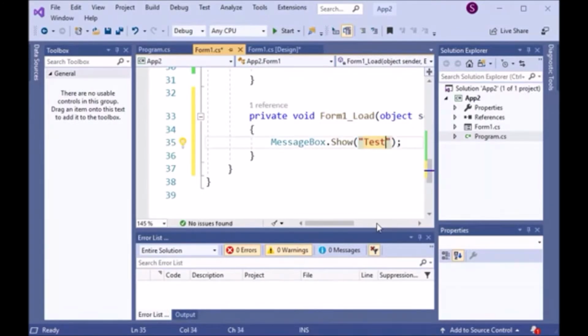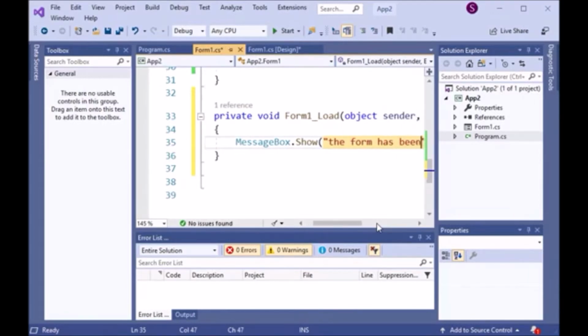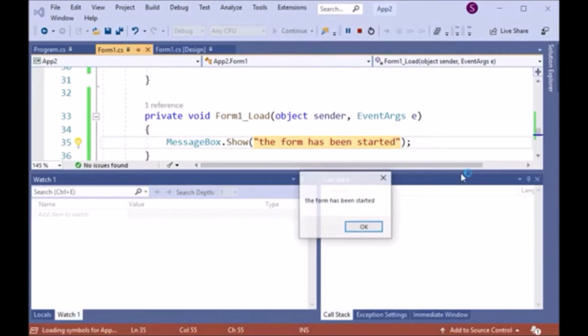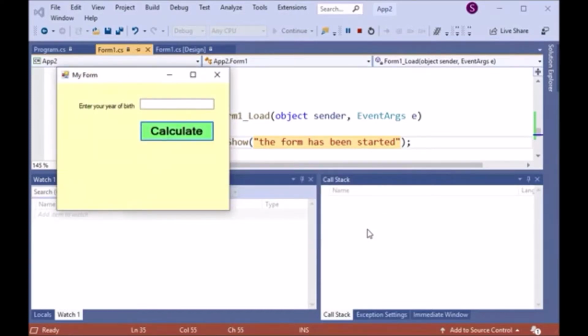If I put here, for instance, a message box and say the form has been started, and then I run it, we will see immediately it will show the message that the form has been started, and now the form will appear. See? So this trigger or this event is very important here.